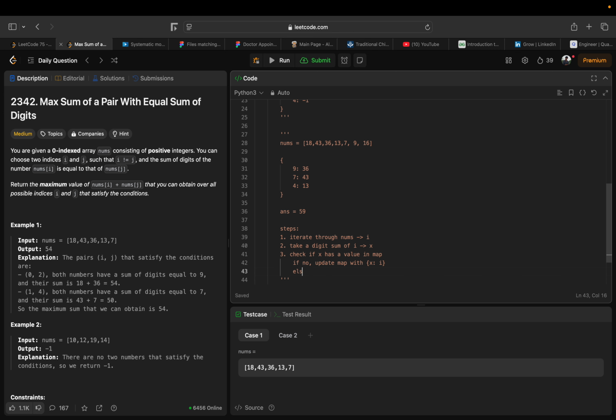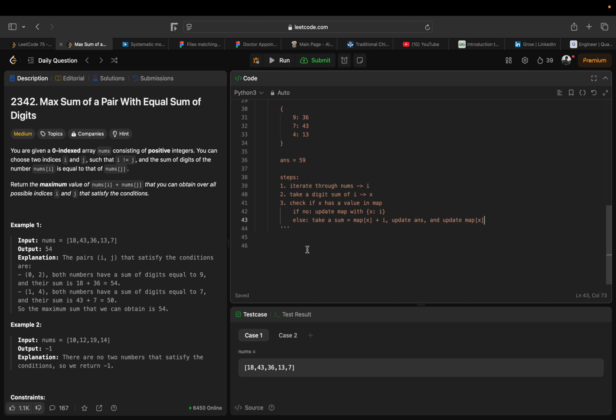Else, if yes, what we'll do is take a sum equal to map[x] plus i, and update the answer and update the map. So if i is greater than map[x], we will update map[x], and if this sum is greater than the answer, then we will update the answer. So this is all we need to do. So let's code it. Let's write the code.